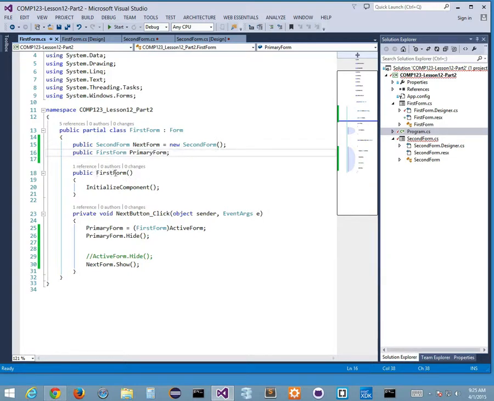I have a reference. I've got a constructor in here. Could I pass something into my second form? Is it possible? Well, I have a first form constructor that takes zero arguments. Here's my class. How do I pass it in? Look it up, guys. Let's see if there's another solution.